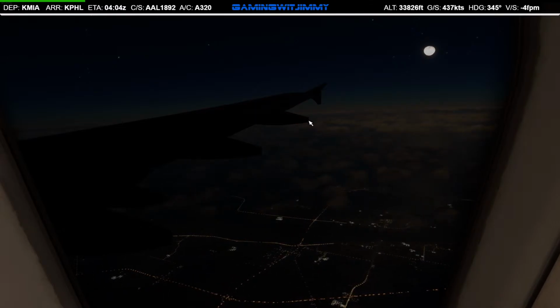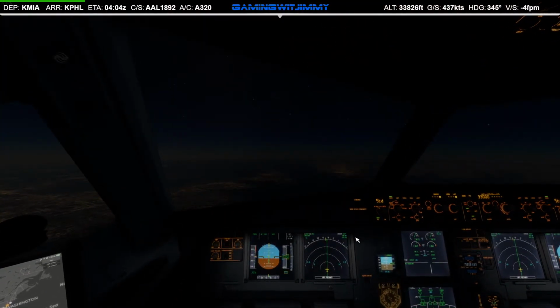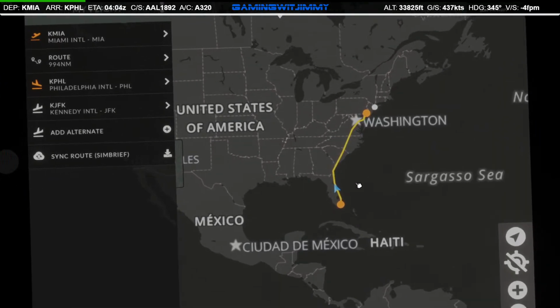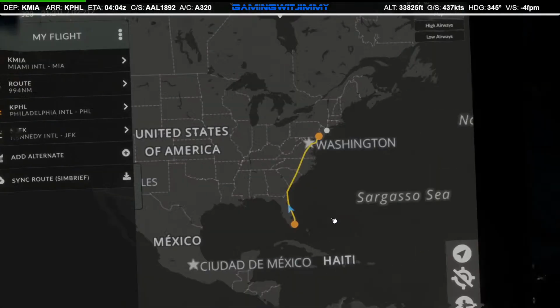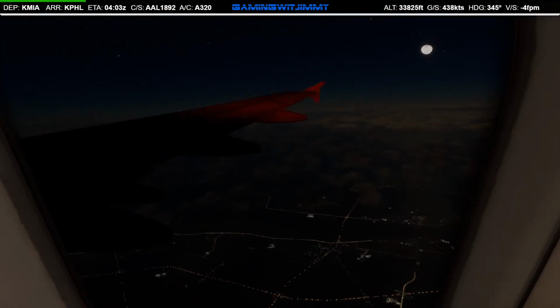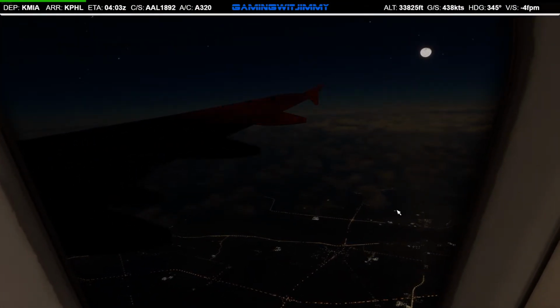I'm gonna jump up front again, make sure no alarms are going off. Everything looks pretty good. Here's where we are on our flight. We'll jump back into that wing view. Just kind of hang out here for most of the flight.